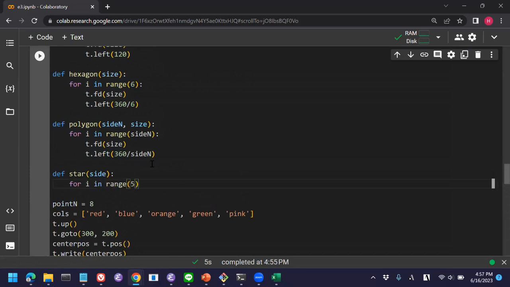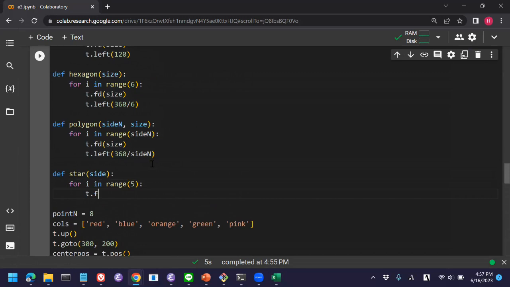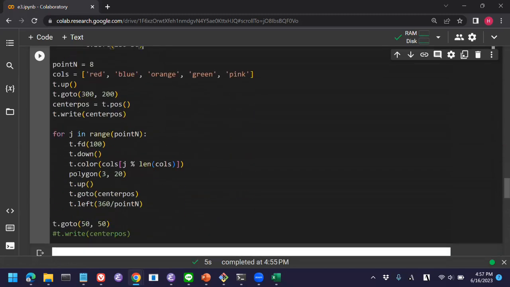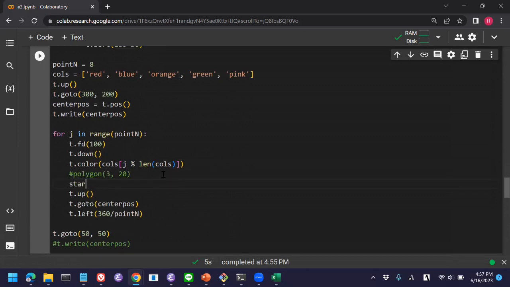5 sides, forward, and then left. What was the length? What was the angle? It was like 180 minus 360, 336. I guess this is correct. And then maybe change this. Okay, comment this out and instead write star, like, size 30.